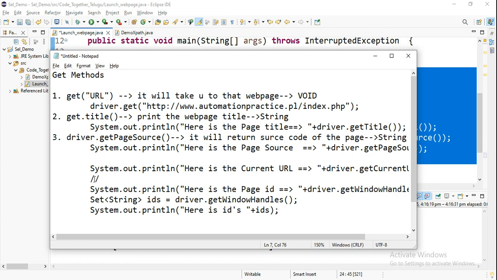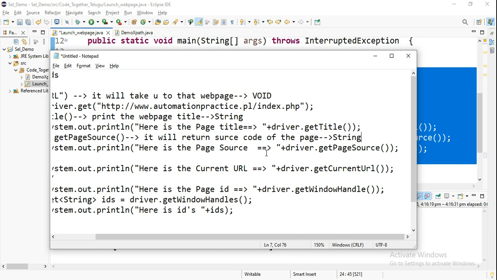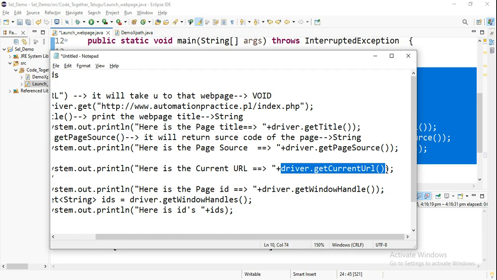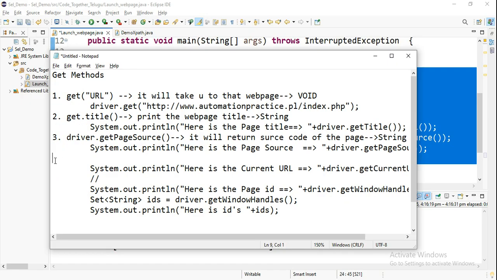Okay, and coming to the current URL method also, what will it return? It will return string. It will return the current URL, and the return type is string. Got it? And here is the example. Okay, fine. What about next?